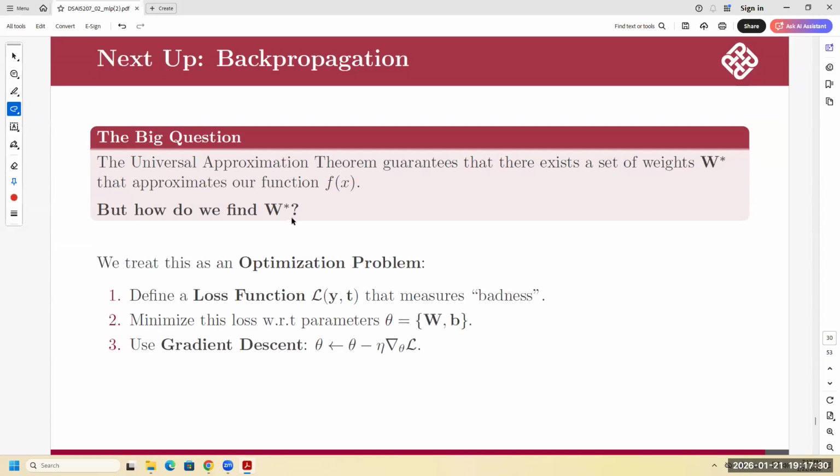So we will treat the training of a neural network as an optimization problem. We will define some loss function that measures how good or bad the output is, and we will minimize the whole loss function with respect to our parameters. We will use gradient descent to update the weights.